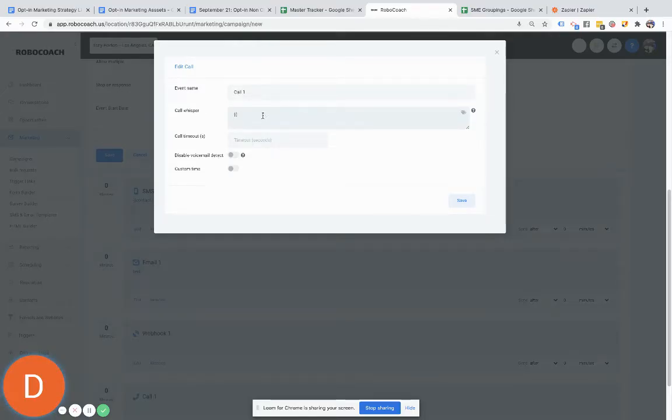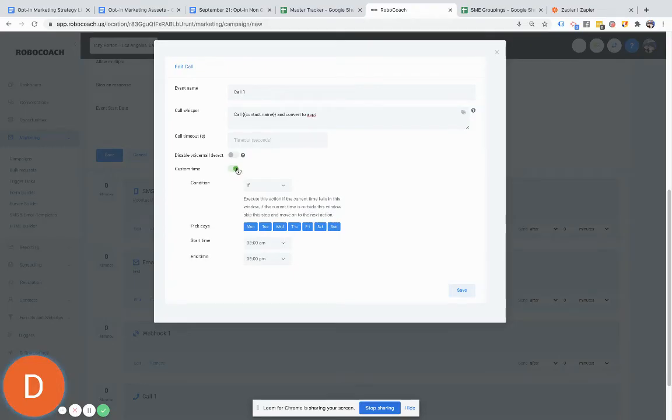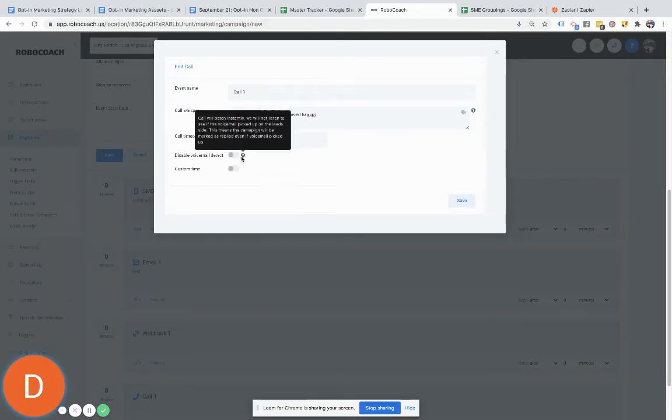What this is actually doing is we can actually say contact name, call. So we're basically telling the team member or the staff member, call contact name and convert to appointment or whatever. And what's going to happen now is we can again select a custom time. It could happen during a window time. We can leave disable voicemail detect, which basically tells us that the call will patch instantly. We will not listen to see if the voicemail picked up. We probably want to leave this off.